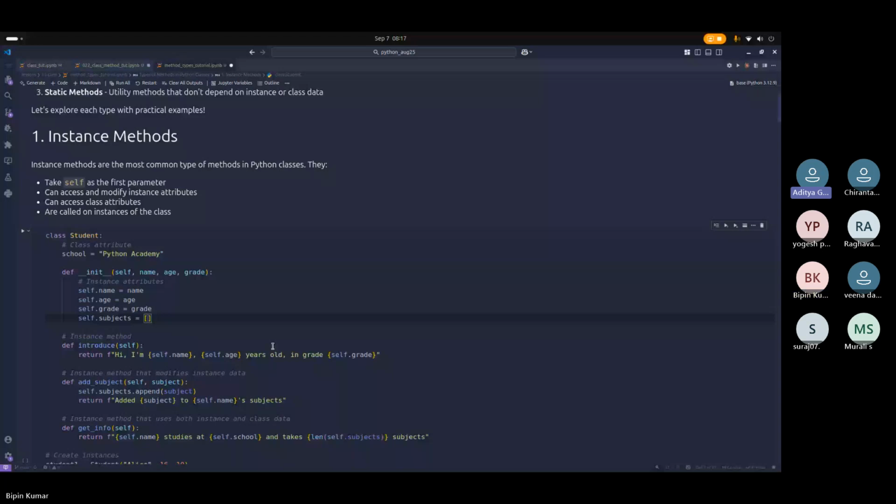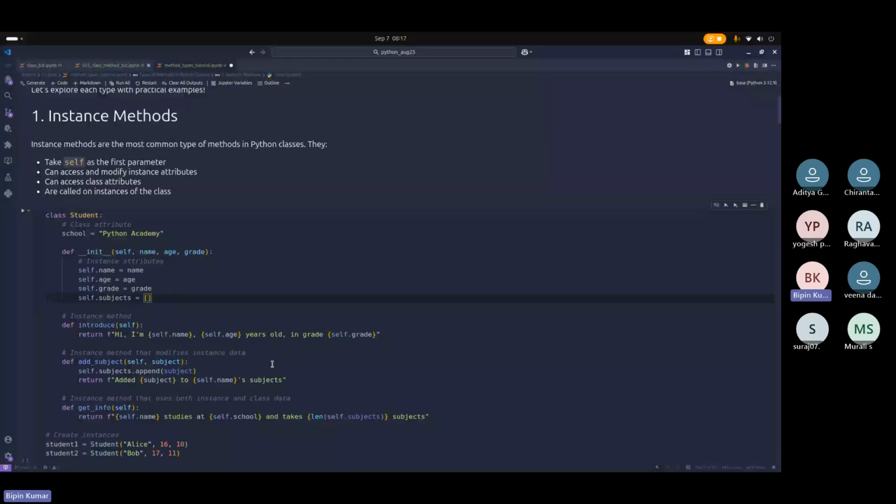Can we create any method using that subject? Like here, this is one method, the add subject method. Subject is an attribute, right? In add subject, we are appending, no? Means self dot subject dot append. Since this is a list, we are appending subject. We have already seen the example, right?